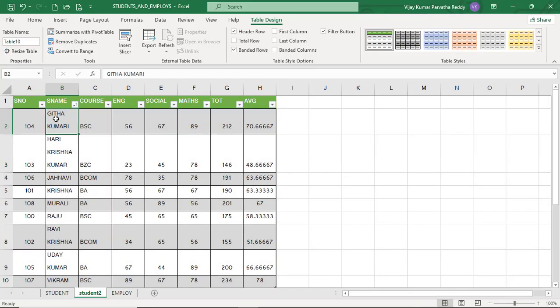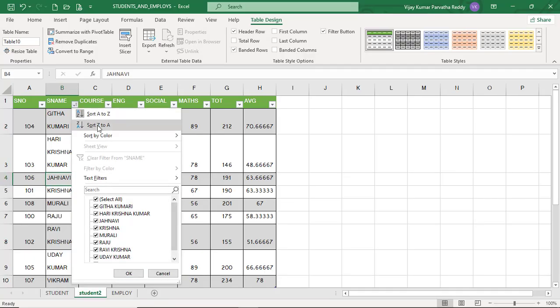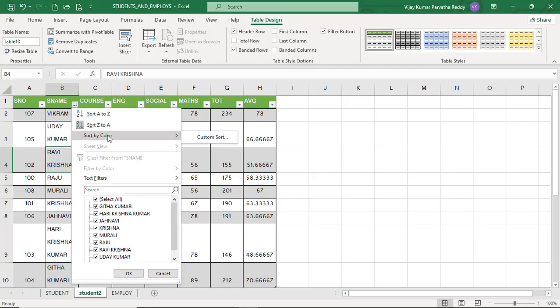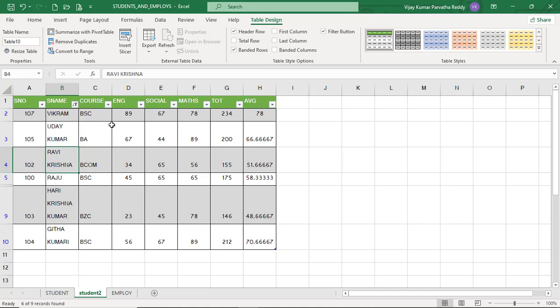See, Geeta first came, G, alphabetic order, H, Hari, then J, like that sorting order came. And if you want in J to Z order, and if you want sort by color or custom sort also, you can select as per your requirement. In this, if you don't want some names, you can deselect to filter the data. Okay, only selected data will come.